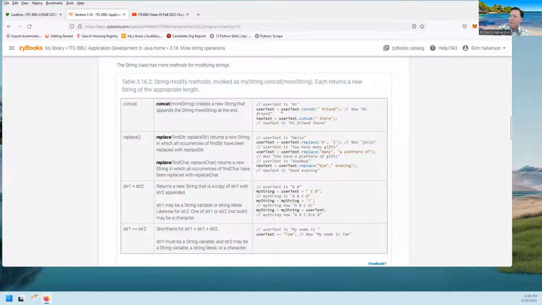So this in itself does not concatenate friend on the end of user text. What this does is this takes user text, concatenates the word friend onto it, and it returns that. It returns it. And then that returned string gets stored back into user text here. Okay, so anyway. And this will replace, it finds a string and replaces it with another string.